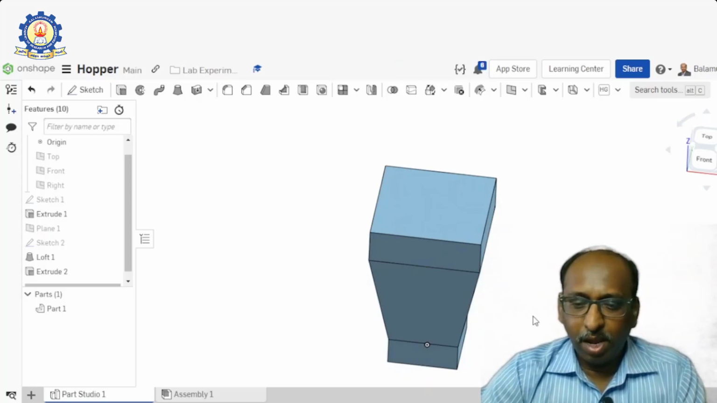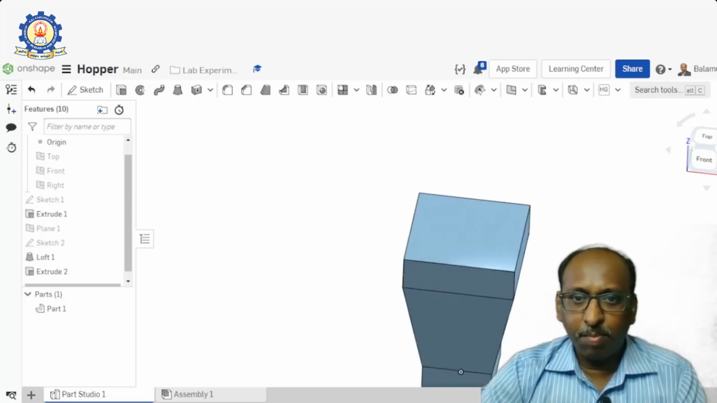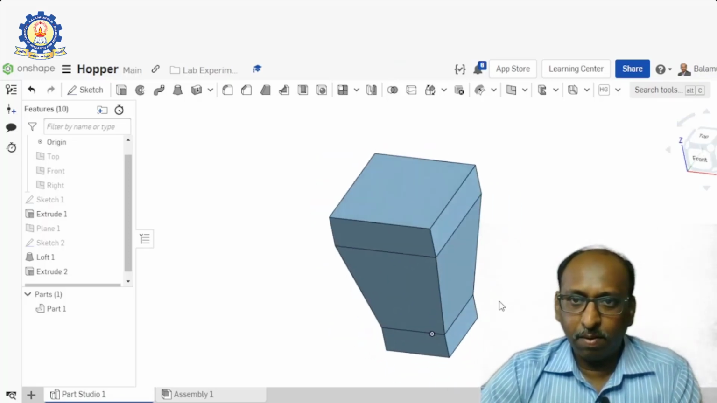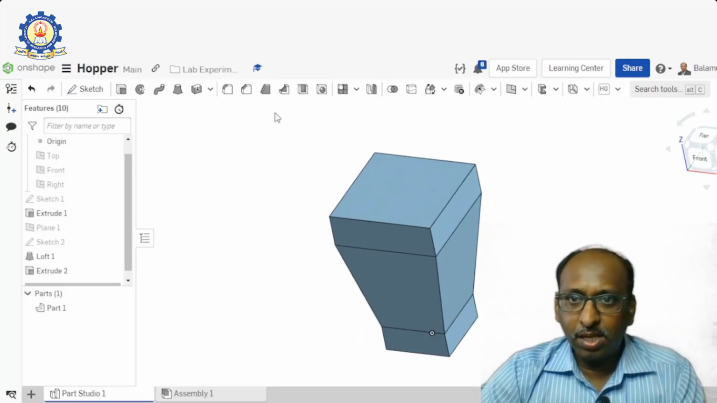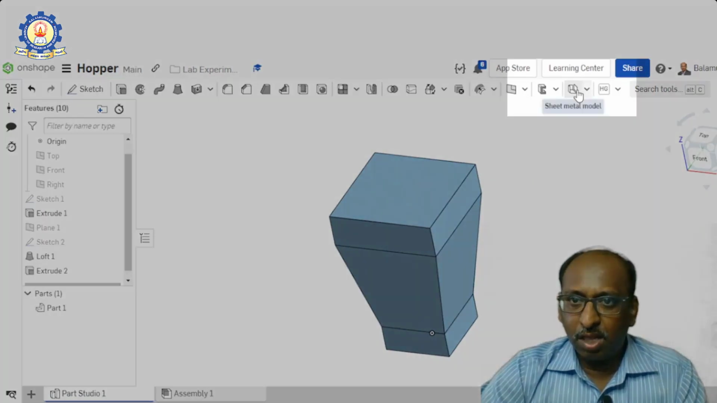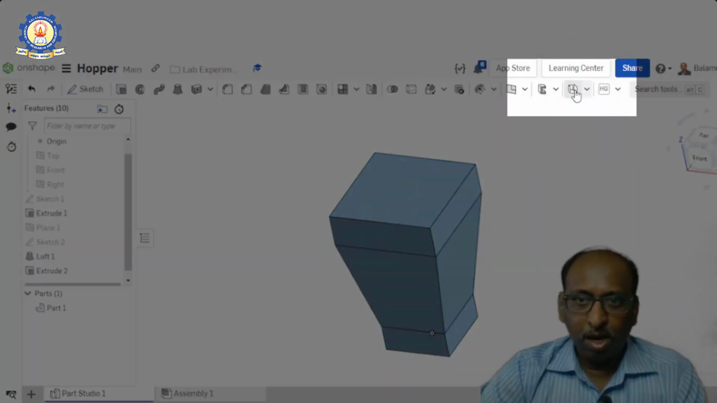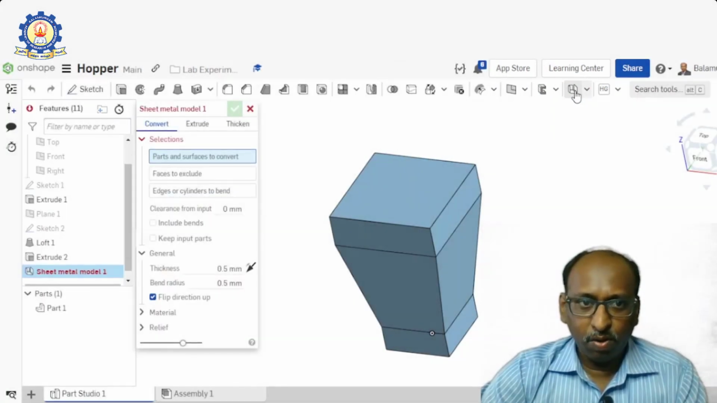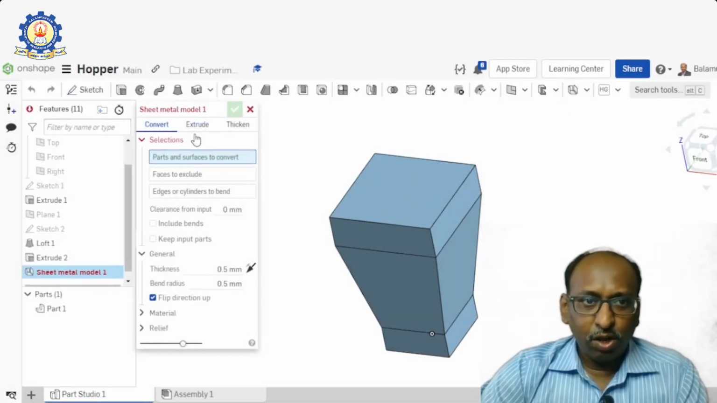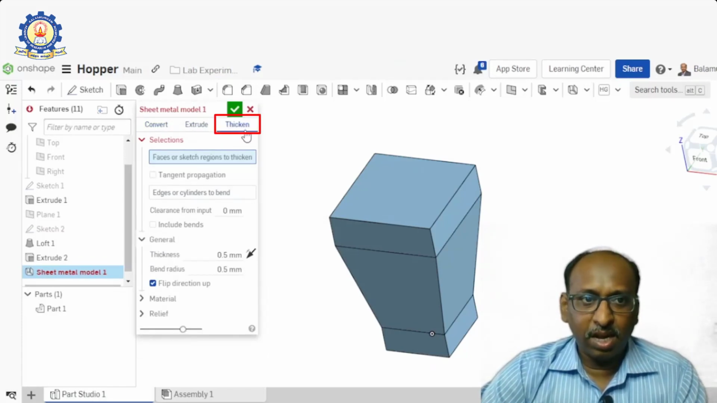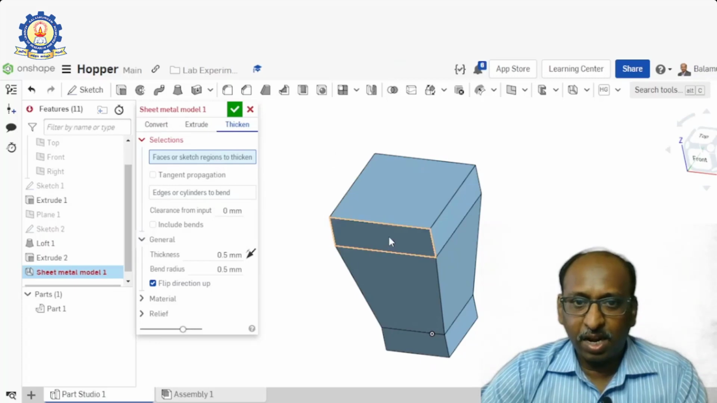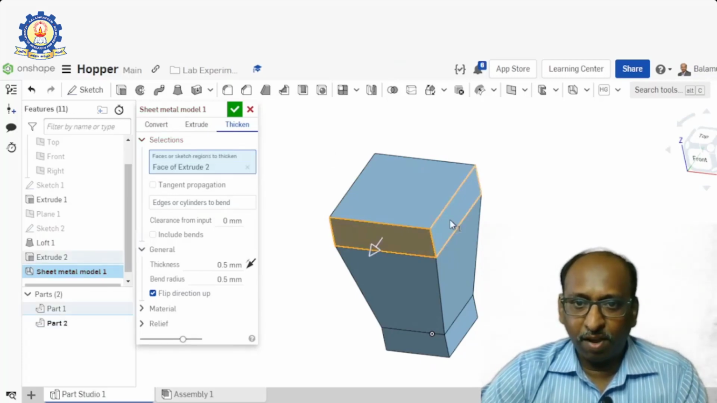Now we are going to make a sheet metal model from this. For that, in this icon box, click on this sheet metal model. It will open a new window. In that, select the thicken tab. In this, select the faces which you want to make into the sheet metal model. For that, I am selecting the top 4 faces.